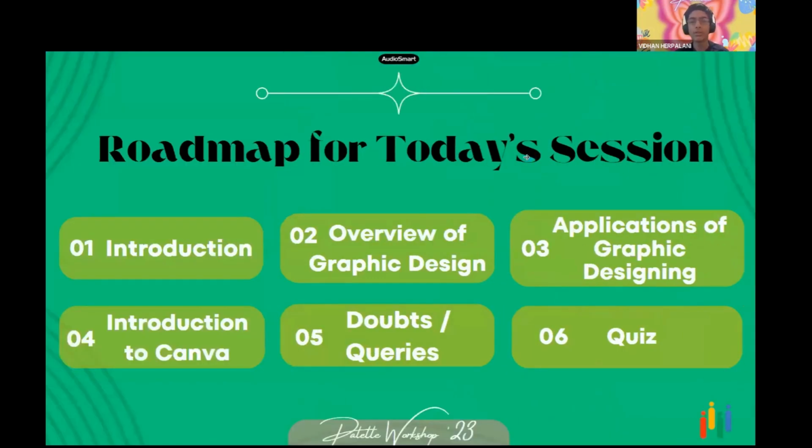So in today's session, we'll have a short introduction, we'll have an overview of graphic designing, and we'll also learn about the applications of graphic designing. I'll introduce you to a graphic designing app known as Canva, and you'll also learn how to use it. In the end, we'll have a short discussion on doubts or queries if you have, and we'll also have a short quiz to test your understanding of the session.